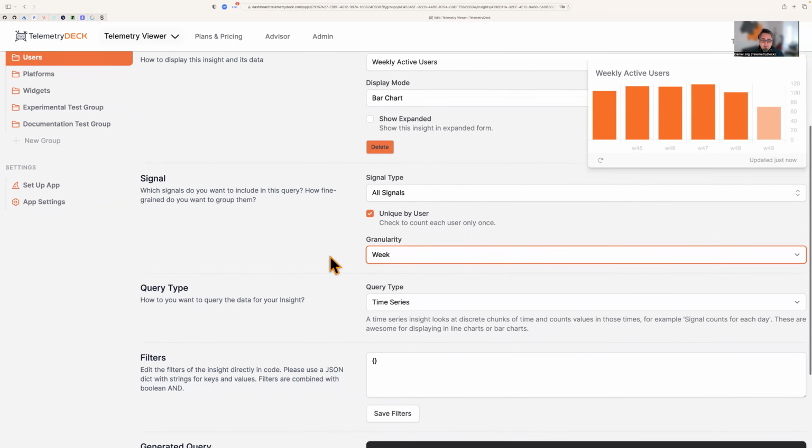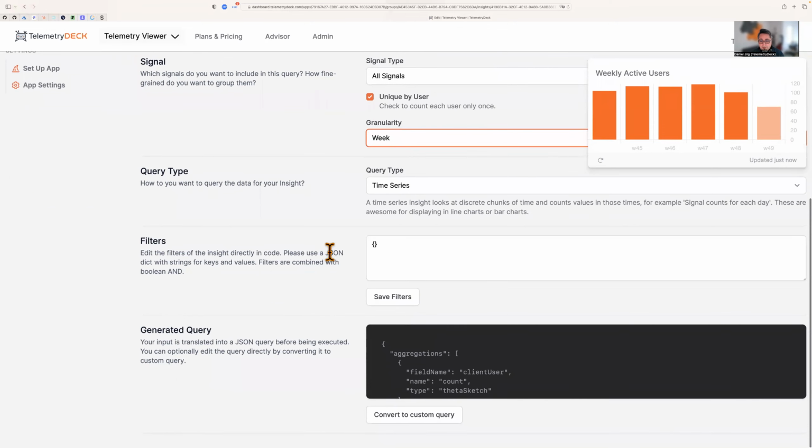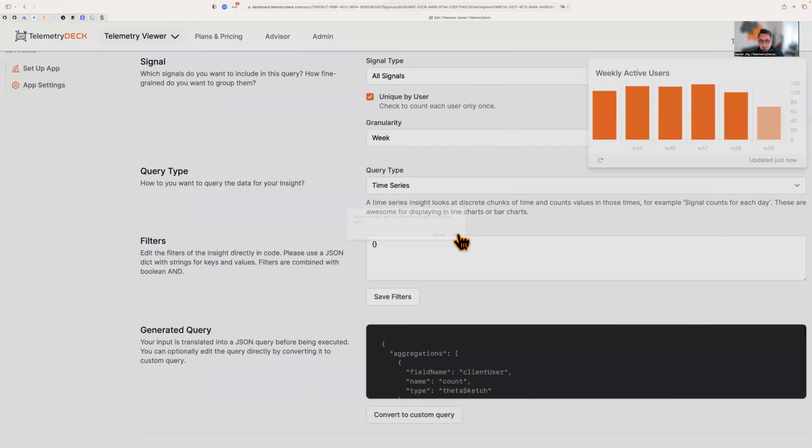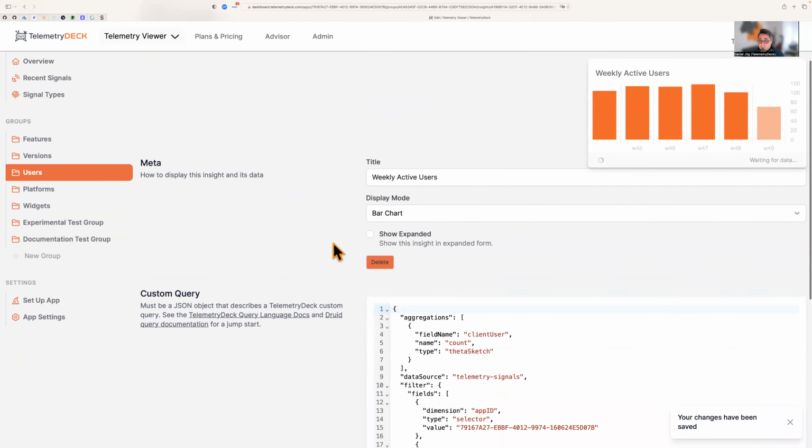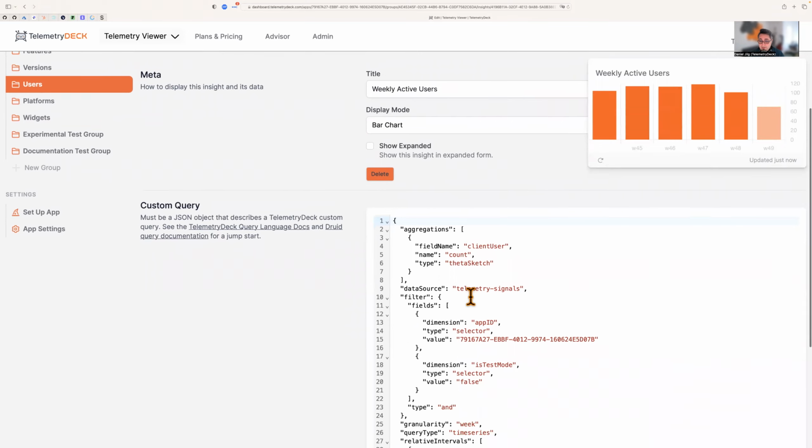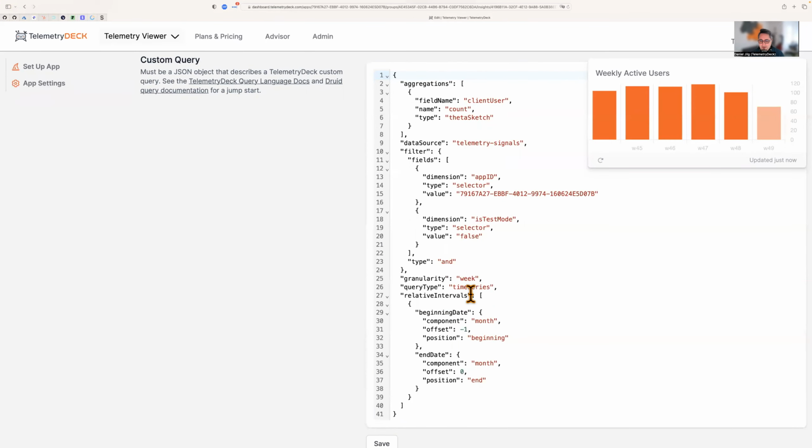We also have our own query language. So you see that down here. What I can do here is convert this insight to a custom query insight, and then I get the same data, but now I can very directly change the way this data is retrieved. And I can add more filters or more complicated filters. I can do more with the data.